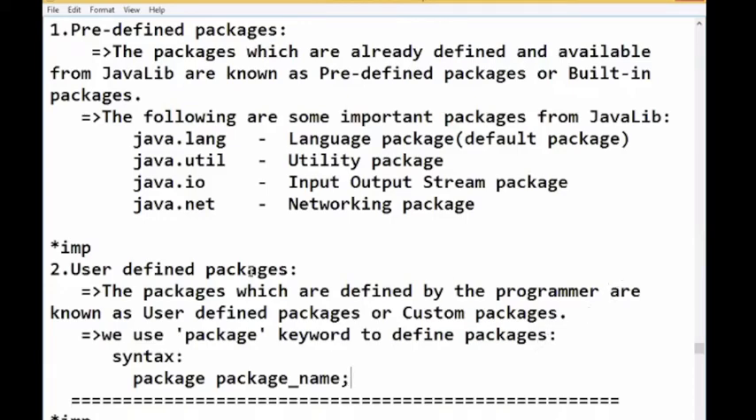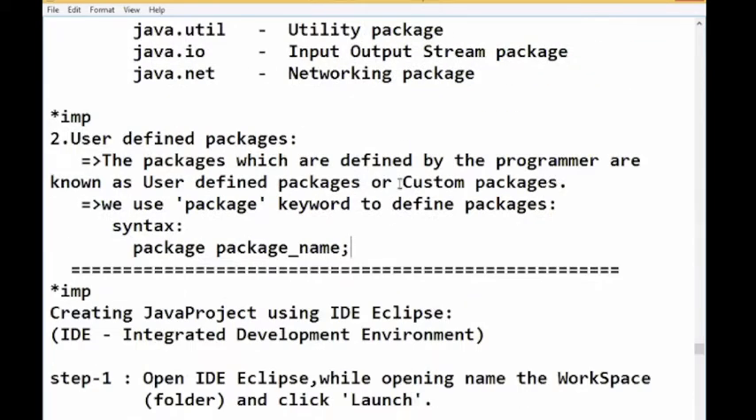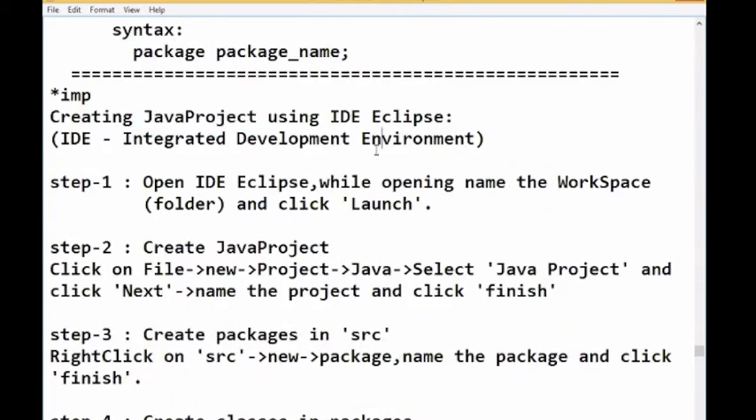These are known as user defined packages or custom packages. Whenever we want to define user defined packages, we use a keyword known as package. We use the package keyword to define packages. Package followed by package name. To demonstrate this, I started creating a Java project.